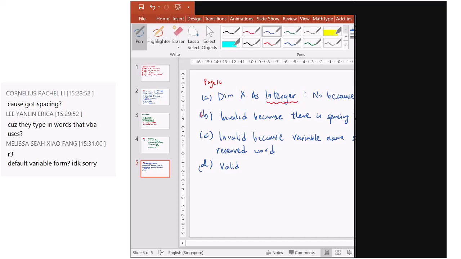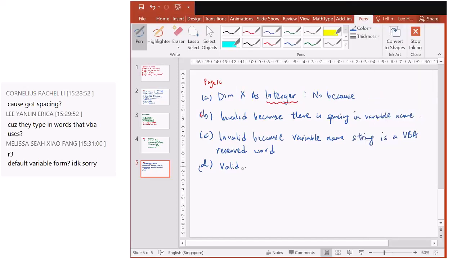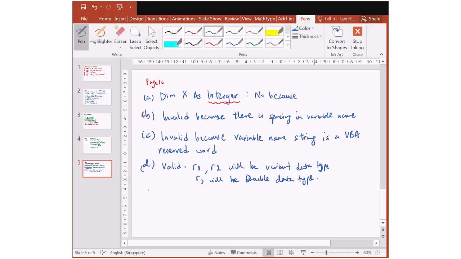Yeah, okay, not default variable form, default variant form. So R1 and R2 will be set as variant data type, and R3 will be double data type. But this line of code will run okay. It will not get hung there and be unable to execute. There's nothing wrong with this code.